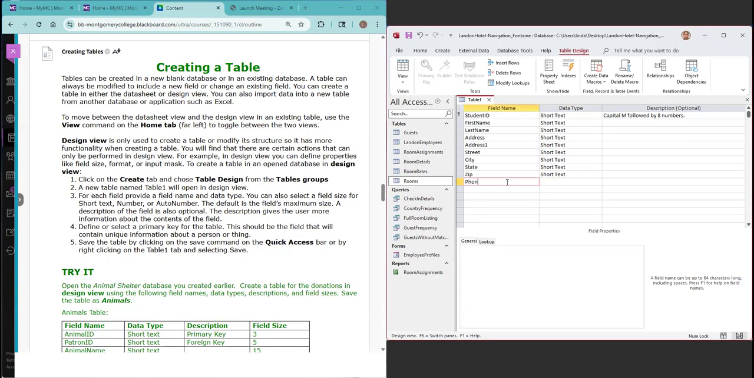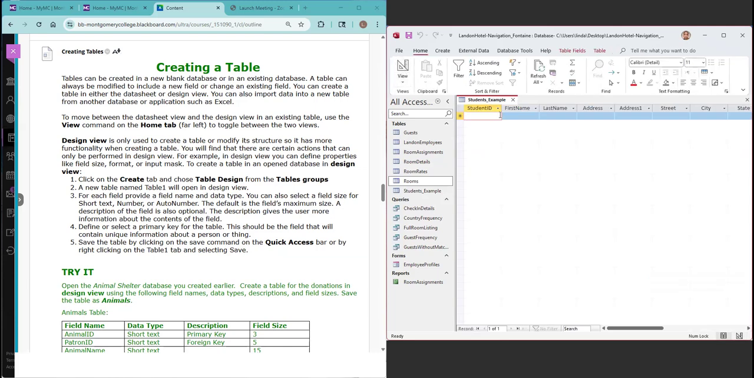Okay, and then you put phone and all of the phone fields. Okay, I will click save, and now I name the table, so I'll just call it students just because this is my example, and we'll click OK. So here's our new table. And I'm going to switch over to design view, and I have no student data. So this is where your data entry comes into play, and you start typing in data.